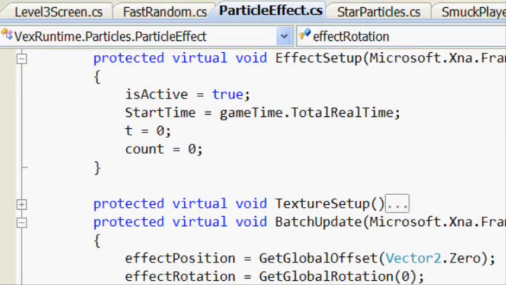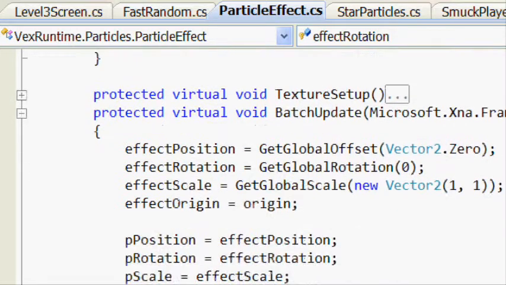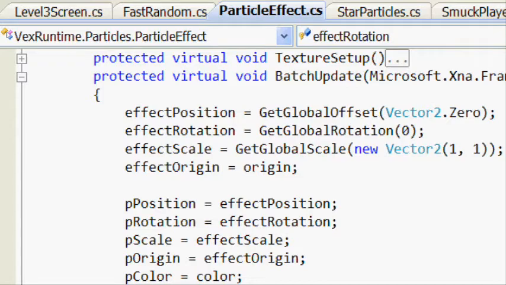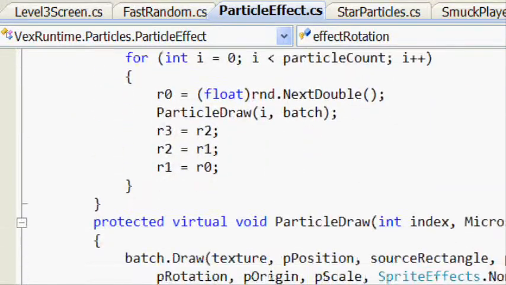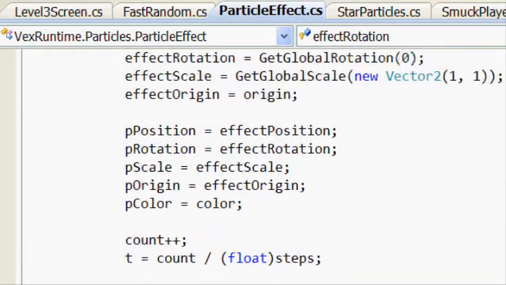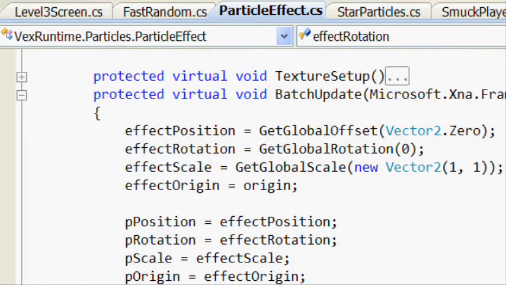Okay, now we're in the rendering code, and basically there's three parts to this. There's global setup stuff, and then there's per update stuff, and then there's per particle stuff. And it's fairly important to put what you can in the update, because if, for example, you have 100,000 particles, anything that goes in batch update will run once per frame.